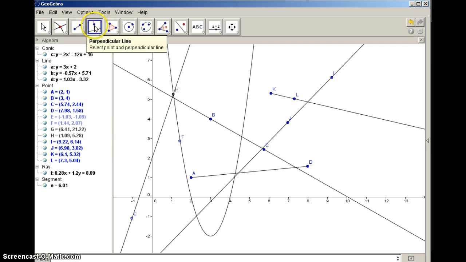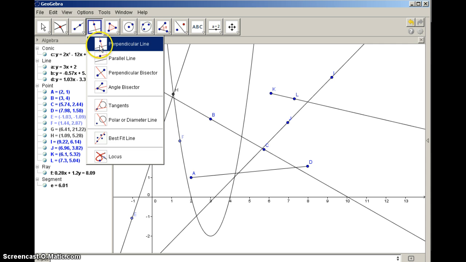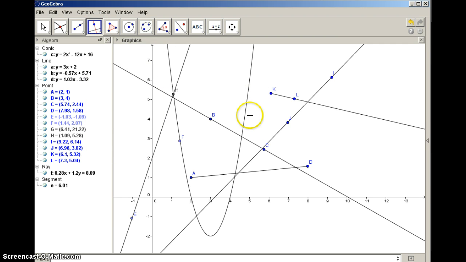This button here is for my constructions, and constructions are kind of a big deal. In this adventure, you will be making some perpendicular lines or some other constructions, perpendiculars, parallels, etc. Let's start with a perpendicular line. Let's say I wanted it to be perpendicular to this line segment. When I hover over here, it tells me what I'm supposed to do. Notice it says select point and perpendicular line. Select a point and a perpendicular line.